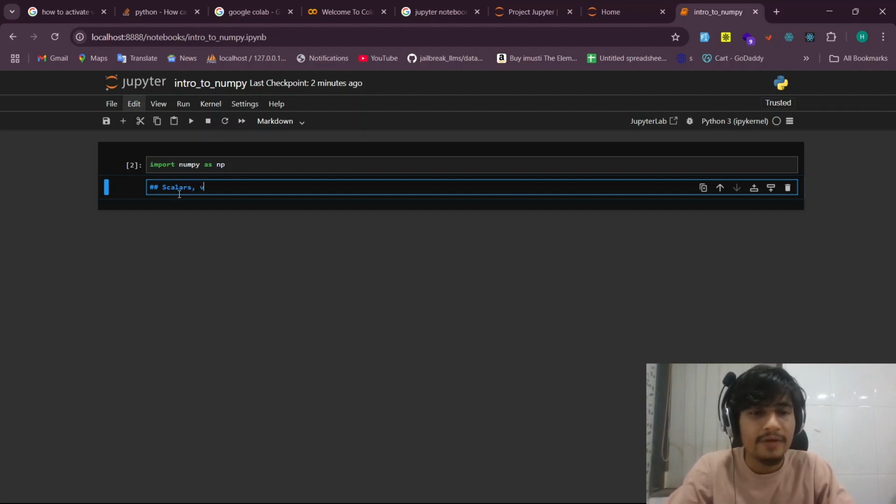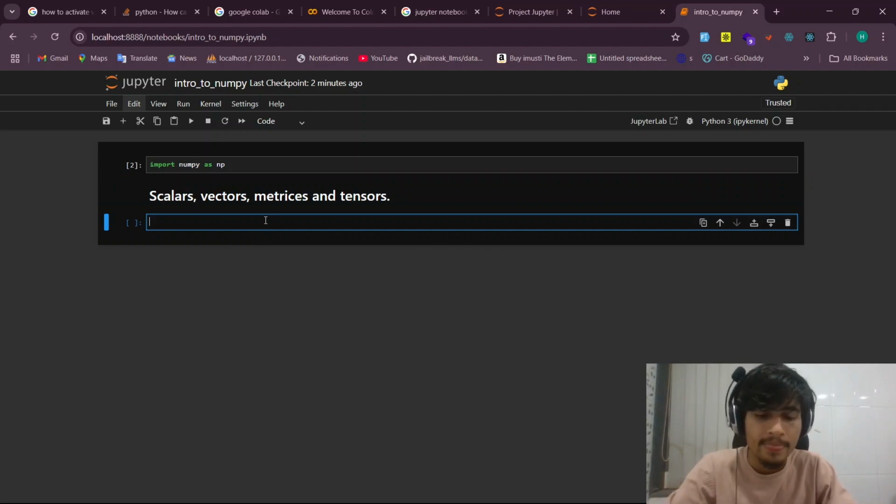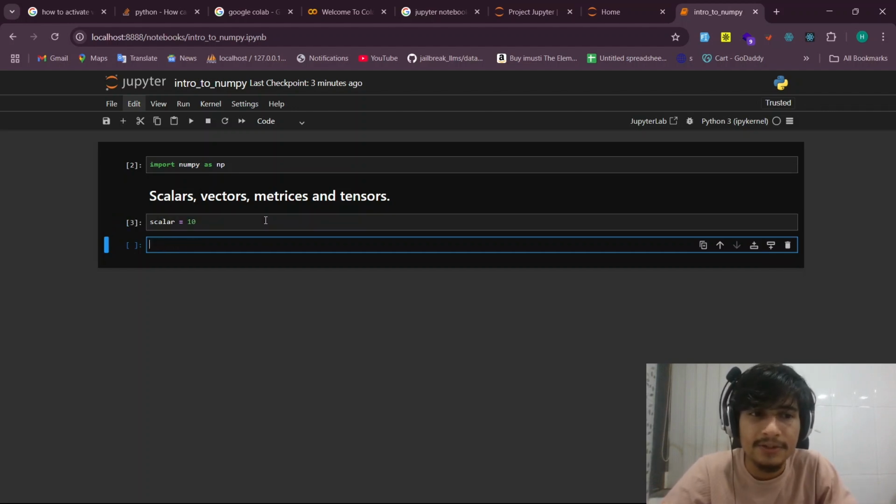Scalars, vectors, matrices, and tensors. Okay, now let's see this with a practical and hands-on approach. If I write here scalar is equal to, let's say, 10, this is nothing but a scalar. But if I want to create a vector, then I will use numpy for that.